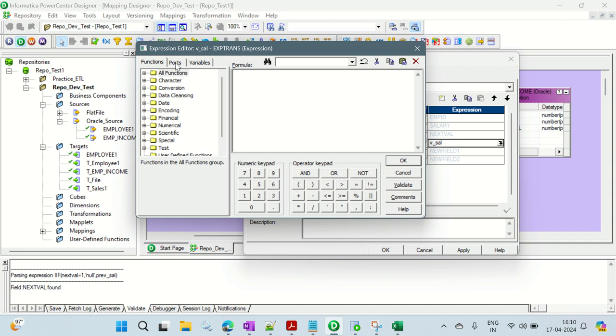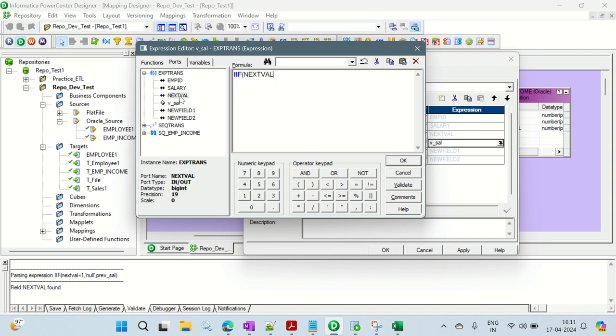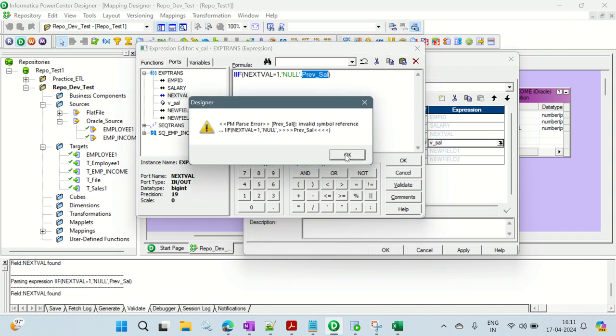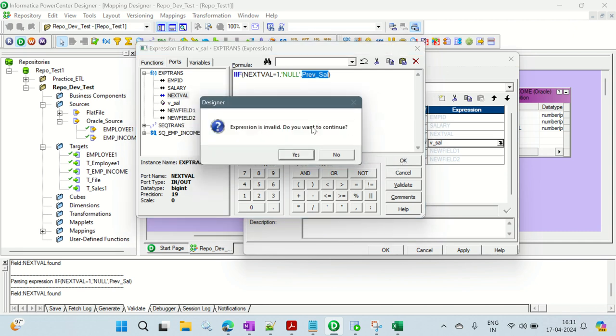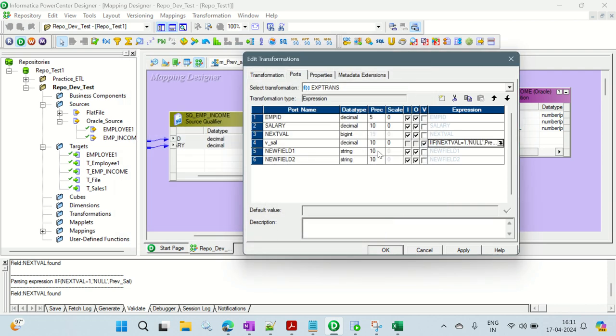So let me write the statement: if next value equal to 1, comma, null, comma, or else previous salary, right? See, here it is not valid. Why? Because we haven't defined the previous salary yet. Okay, let me define it, then we can validate.